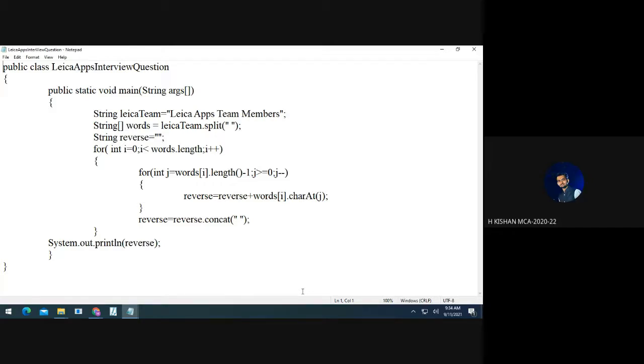Then we take another string called reverse, which is an empty string, just to hold the value. Then we enter a for loop, initialized to 0, and we count the length of words, every word. We are using 2 for loops because one for loop is for reversing the individual words, and the second for loop is for concatenating. So that is why we use 2.